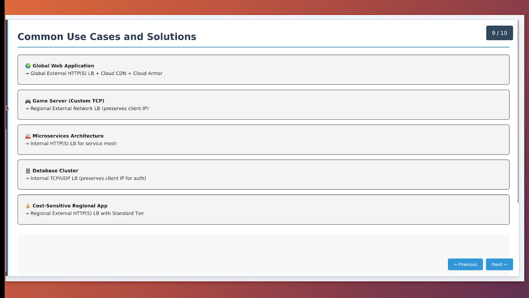For cost-sensitive regional applications, use regional external HTTP/HTTPS or network load balancers with standard network tier. This can reduce costs by 24 to 40% compared to premium tier while still providing good performance for regional users.